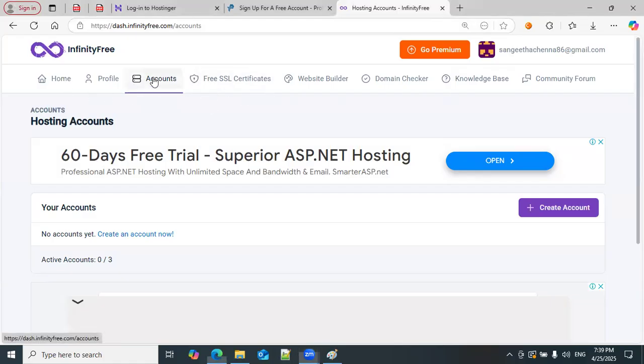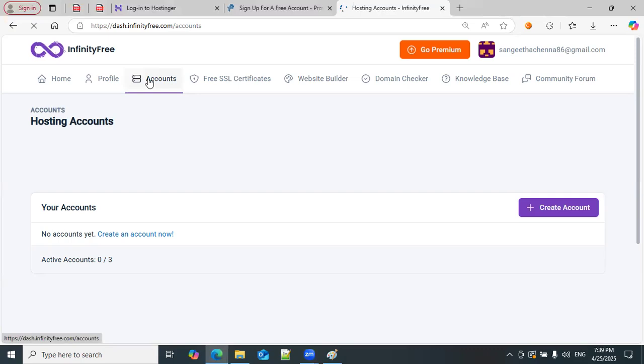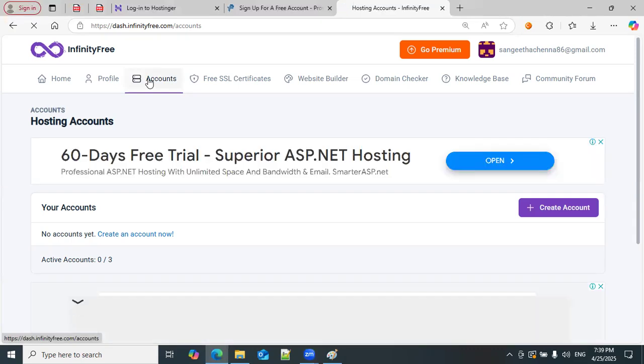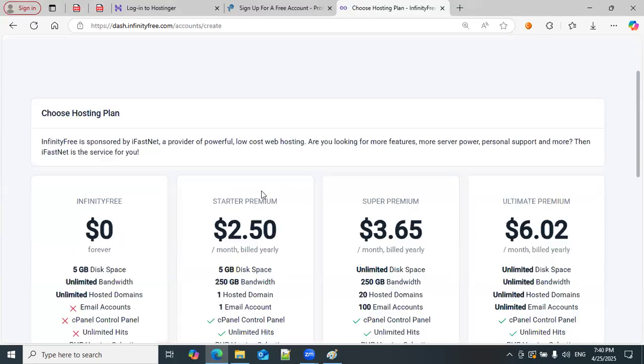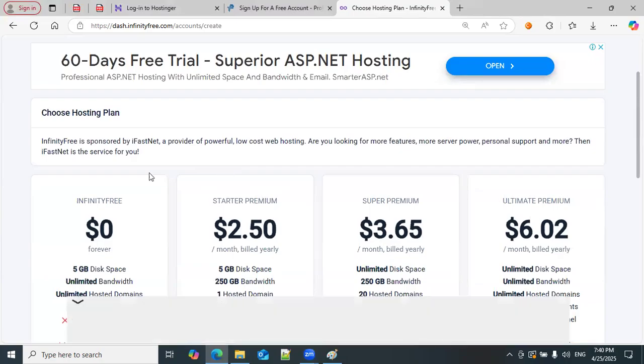Now in accounts, by default, once you log in, it redirects to accounts only. There will be a button called create account. I am trying to click on that create account. Once I select it, it shows you to choose a hosting plan. So two things we need to do. One is the hosting. Second one is a domain.